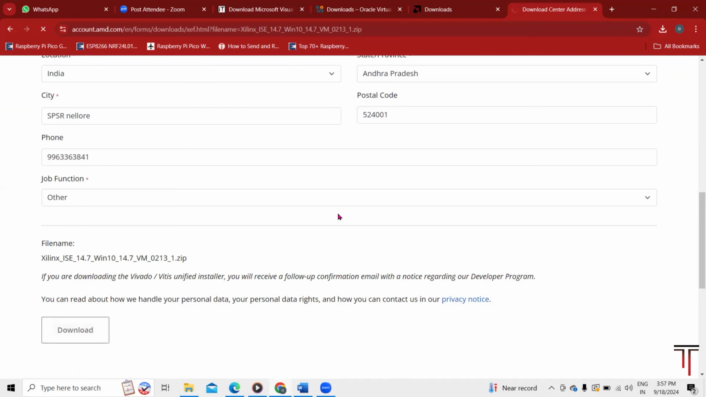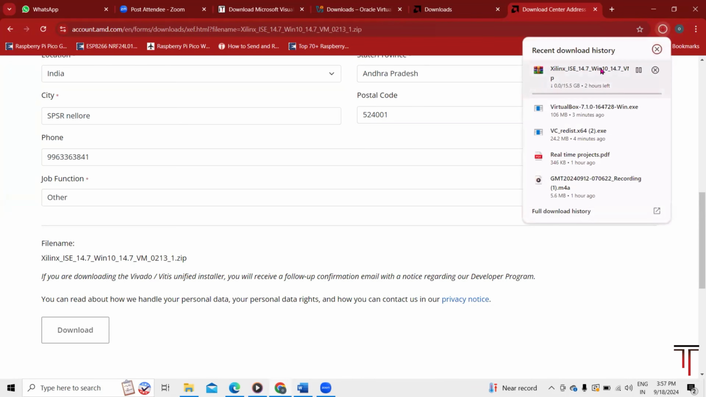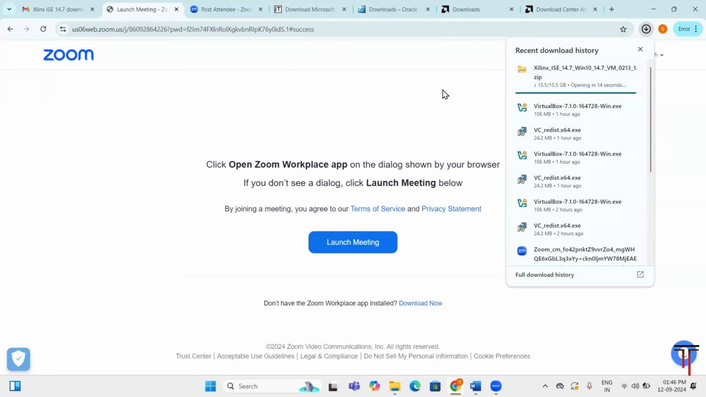Here you can observe that the Xilinx ISE 14.7 for Windows 10 is downloading. This file is nearly 15.5 GB, I think. It will take a little bit of time to download the file. It will take more time to download the software because it is nearly 16 GB. That's why it will take more time to download.